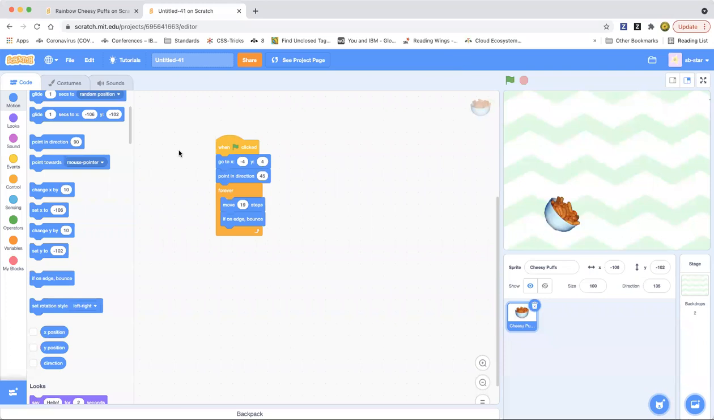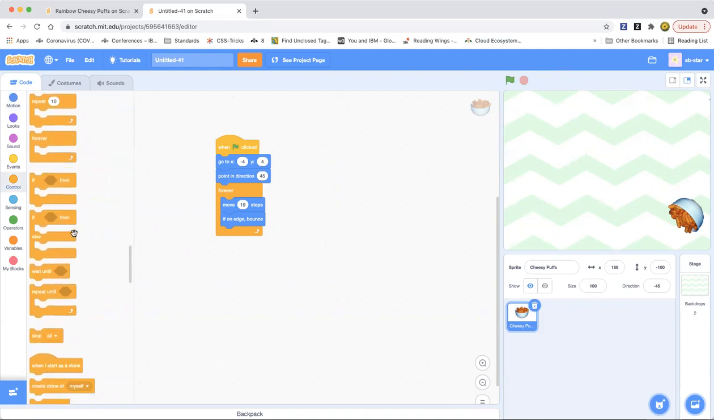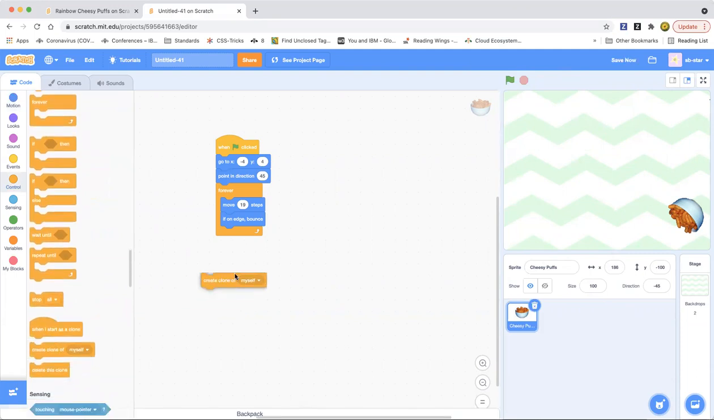So we're going to actually create the clone, and actually, we're going to show it. Whenever it moves, it's going to make clones, and it's going to change colors and hide them after that. So let's go into the control category and drag out a create clone of myself block and put it there under the if on edge bounce block.